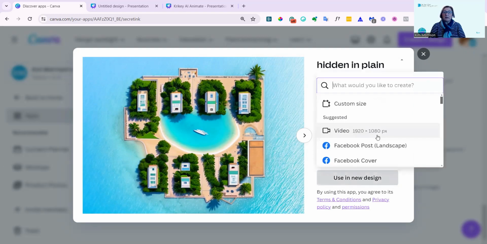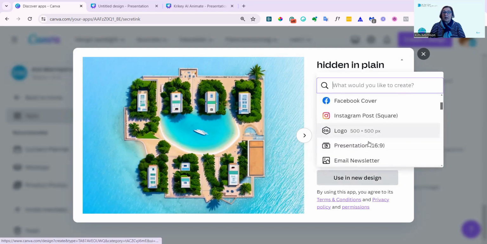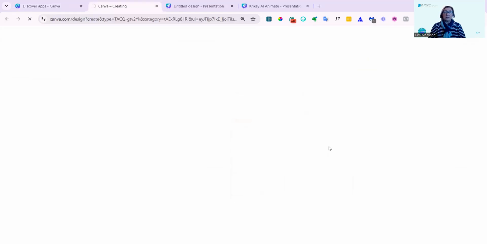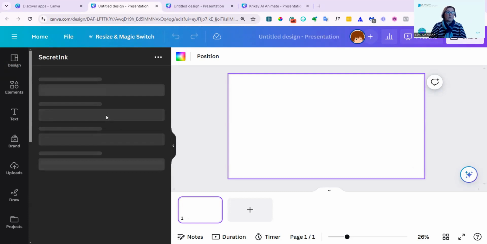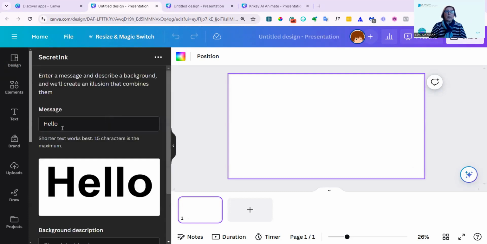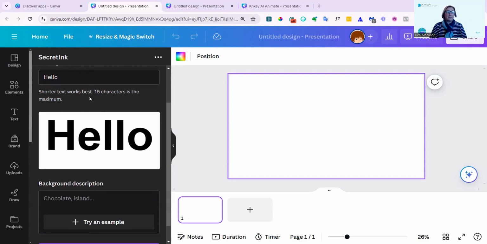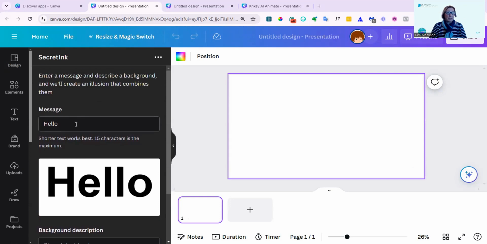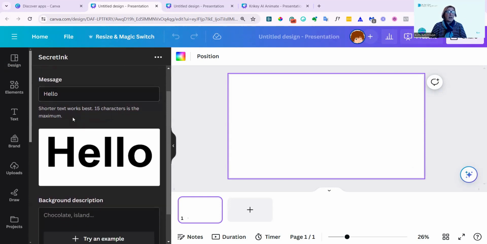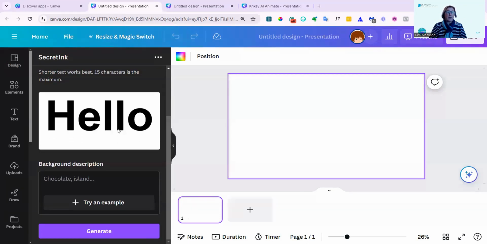Again, using a new design, and do presentation. SecretInk wants me to enter a message and describe a background, and then it creates the illusion that combines them. I'm just going to leave this at hello to demonstrate to you. It says shorter text works best. 15 characters is the maximum you can do. And then it says to try an example or put in your own background. I'm going to try one of their examples.